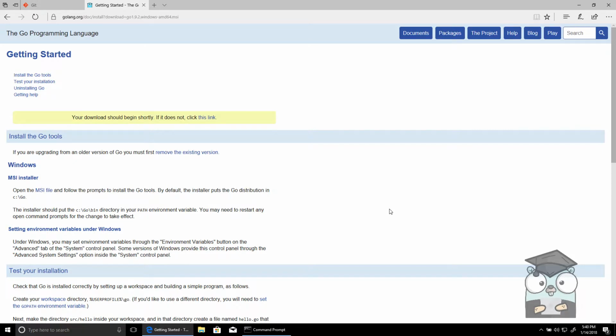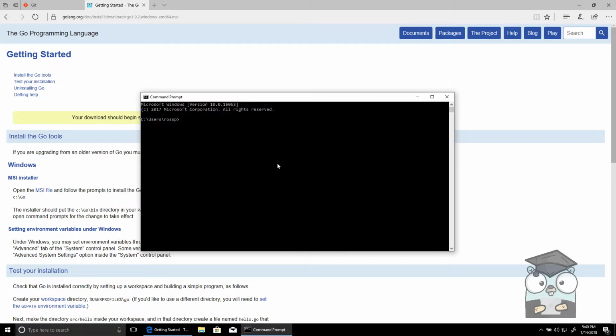Now that it's installed, let's quickly verify that Go is working correctly by opening up a command prompt and then typing go version. And there we are, we have Go 1.9.2. And if you get an error saying that it couldn't find the Go binary, just close out the command prompt you're using and open a new one up, and that should solve it. So now let's move on to setting up Visual Studio Code.